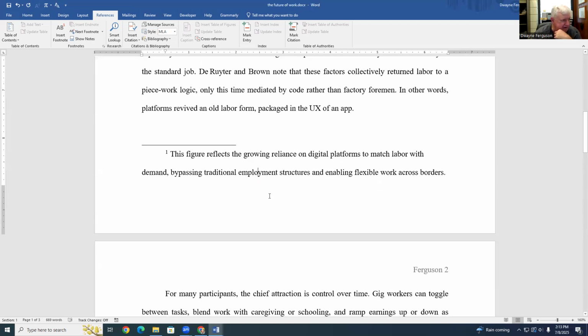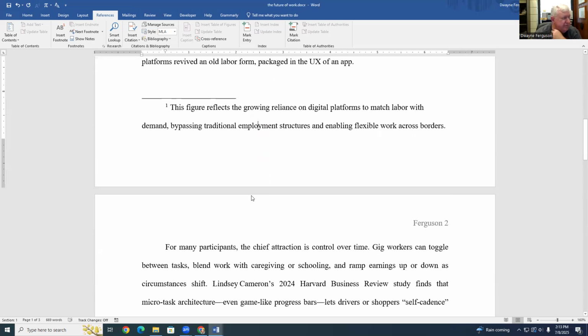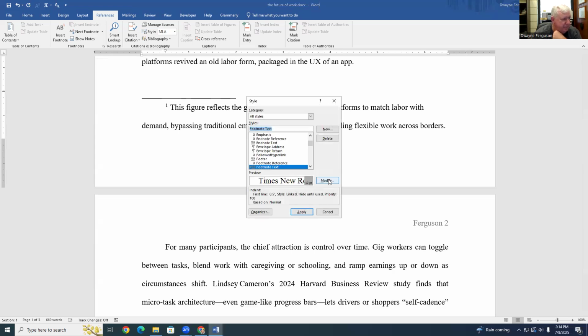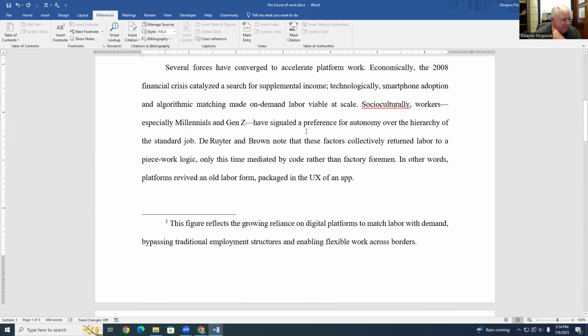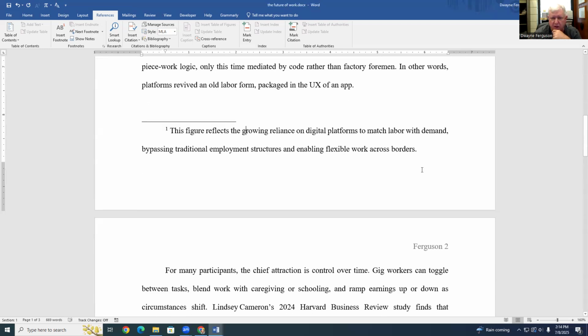Okay, so that's pretty nice. If you wanted it to be justified, again, you can right click, go into style, modify. Right here's justify, left, center, right, justify. And you can make it look just exactly like what's up there. Okay, so change the style.